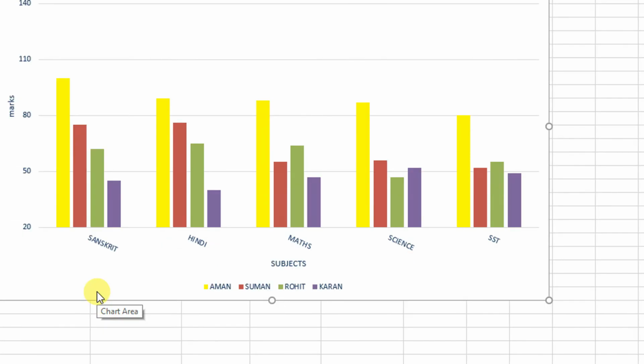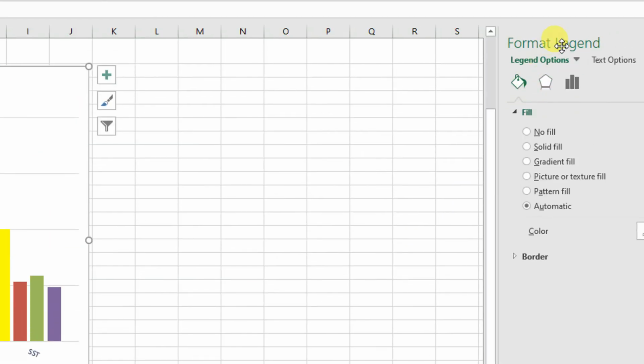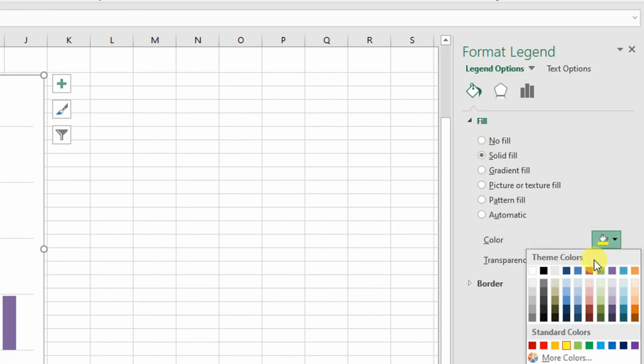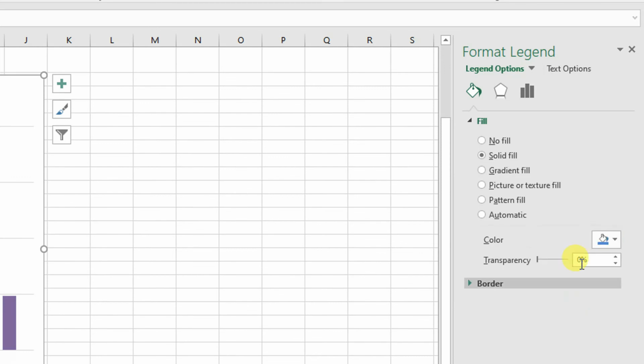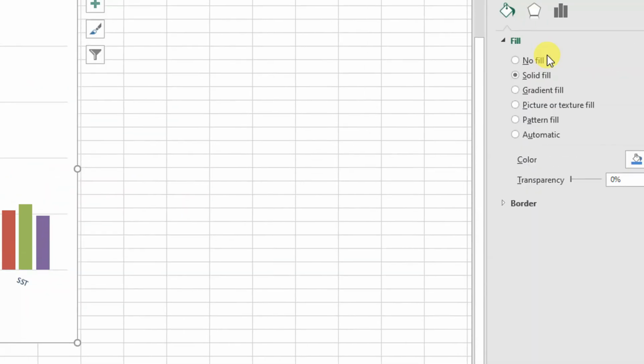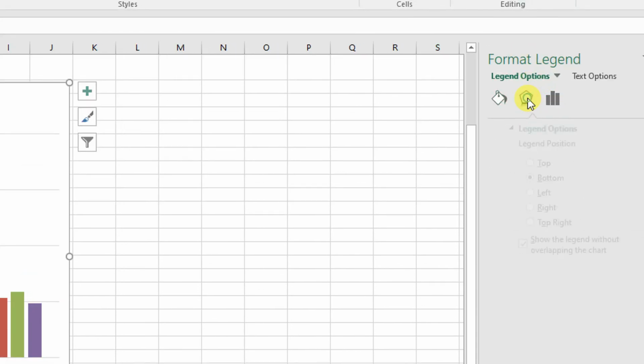Now if you want to format the legend, click on the legend, and you can see the Format Legend dialog box will come. This dialog box also has the same options that we have learned previously, like you can change the color. No fill means no color will be there. Solid fill means, suppose I select blue here, you can see the legend's background color changed to blue. Similarly you can change the color, and you can insert a picture also. It is the same as the previous option that we have learned.